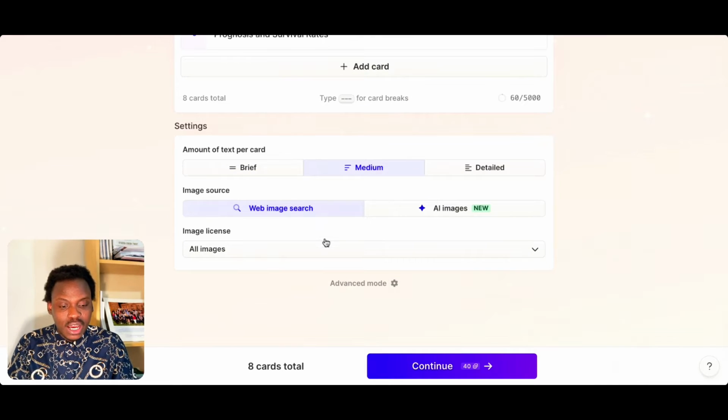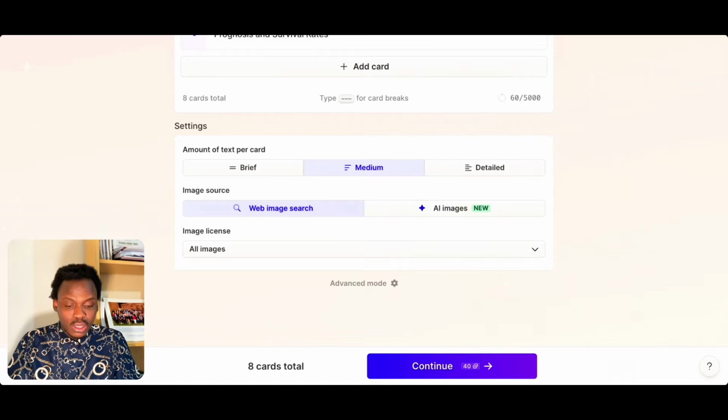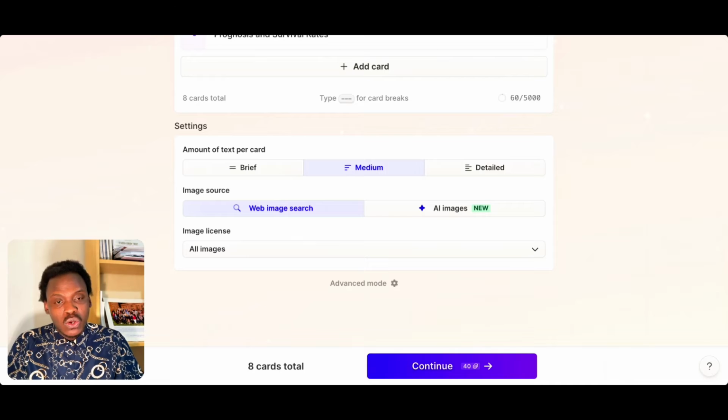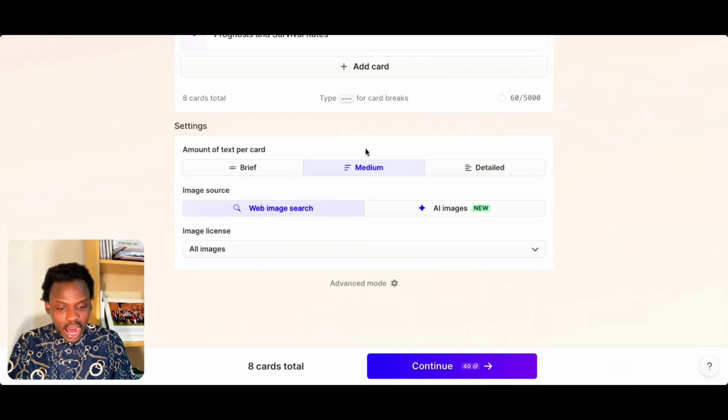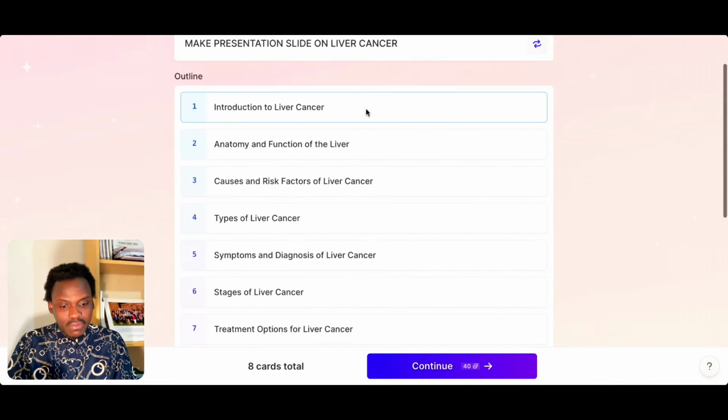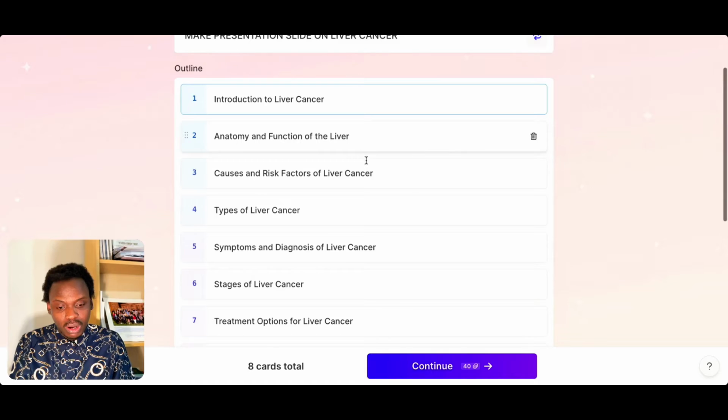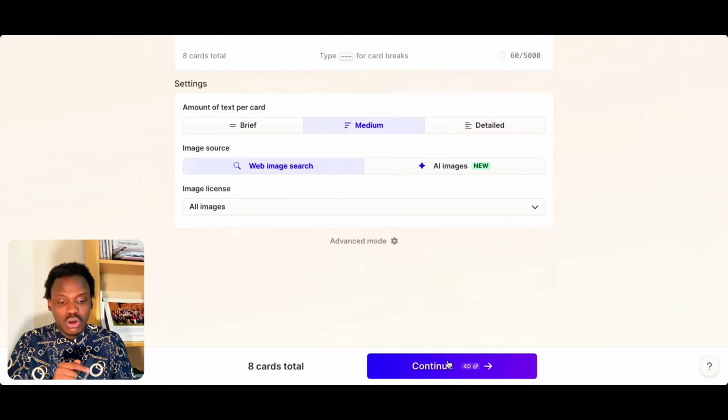And you can give it the opportunity to either use AI images for you in your presentation, or it will use images from different websites online. Of course, you have the opportunity to also edit the slide once the slide has been generated. Now, you can see I already have different outlines, and I'm okay with this outline. The next thing I have to do is to click on continue.